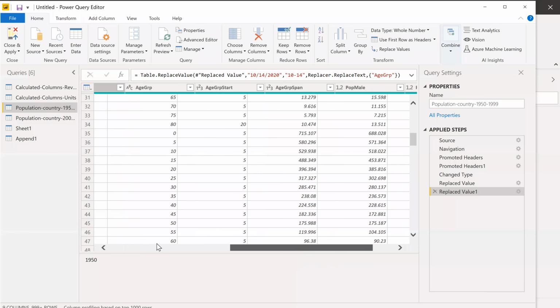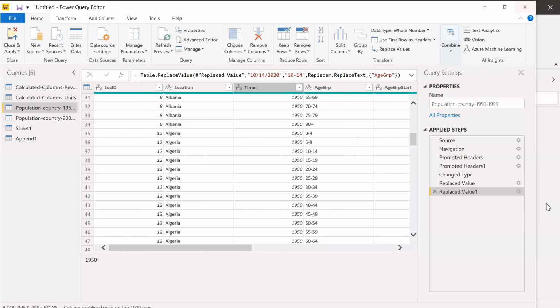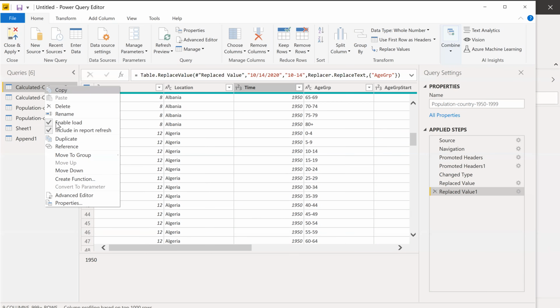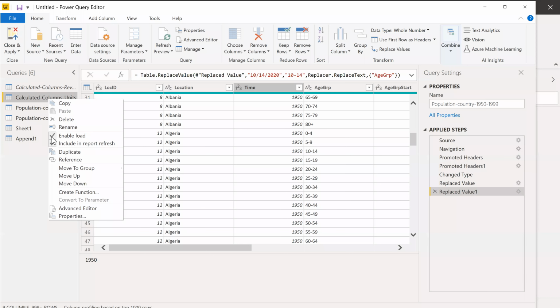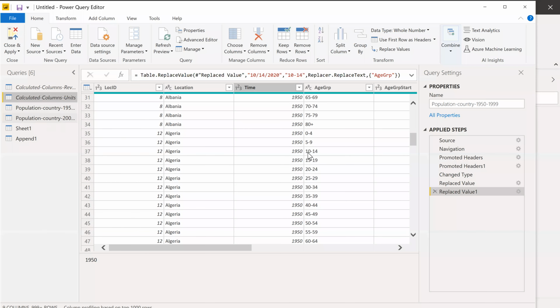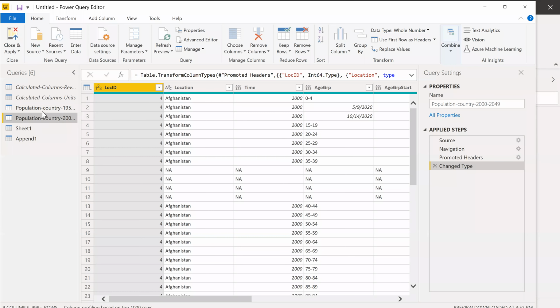All right, so what will happen now? Let's go and load this data. We are going to disable loading for any table here that you've not cleaned, because you don't want to load that data. Actually, you can disable it here: this enable load, click it, uncheck it.